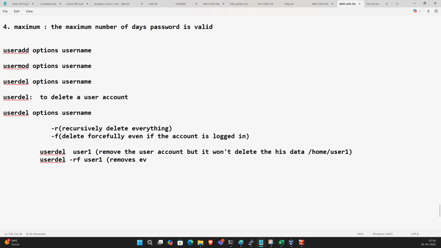If you use the hyphen f, it removes everything related to user one. It will delete everything related to user one. Okay, guys, understood? So now you understood, right? A password creation.